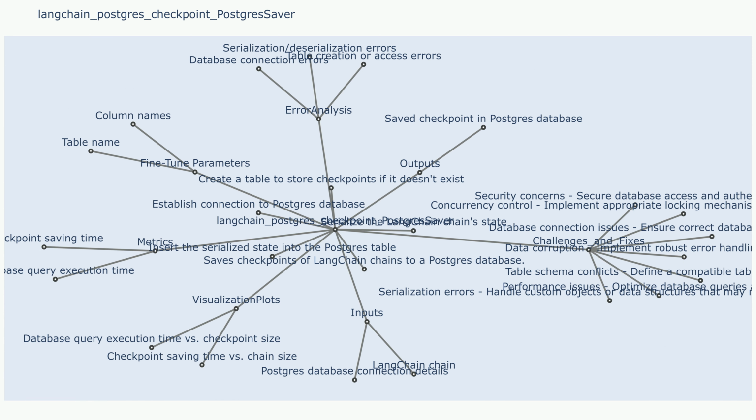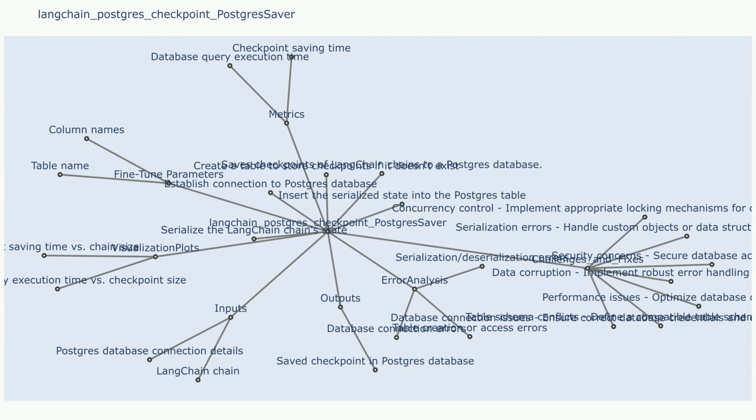Fine-tune parameters: Serialization method. The method used to serialize the chain state. You can choose between different serialization methods like JSON or pickle. Compression method. The method used to compress the serialized data before saving it to the database. This can help reduce storage space.